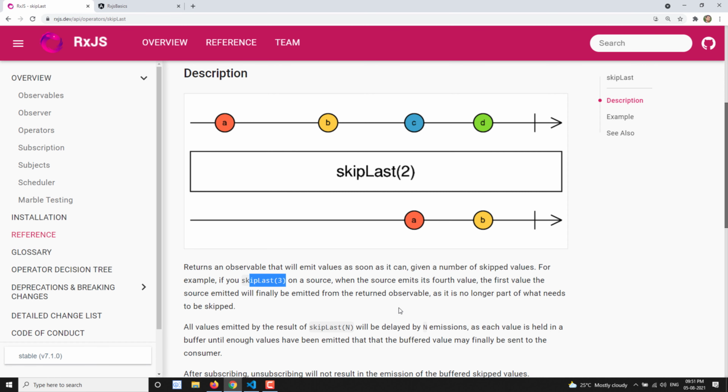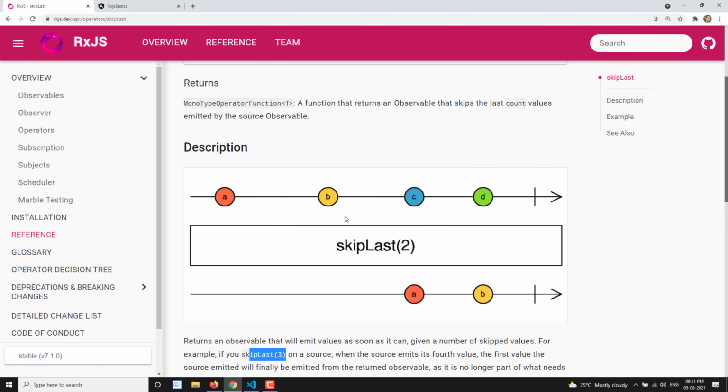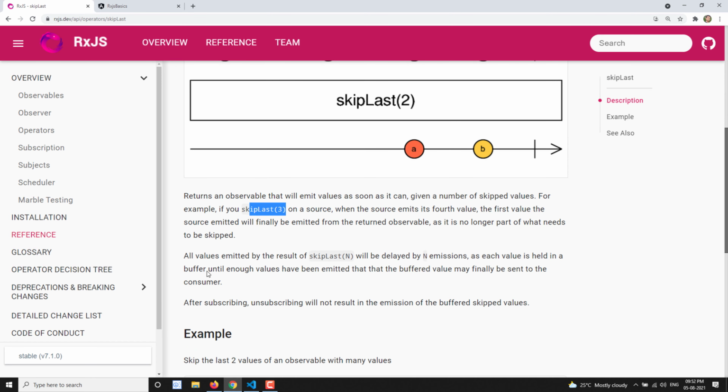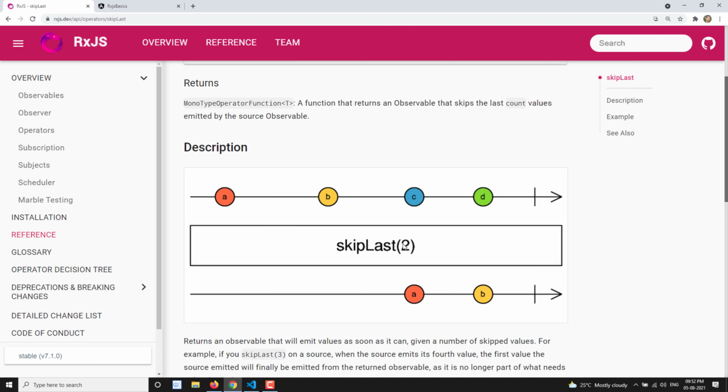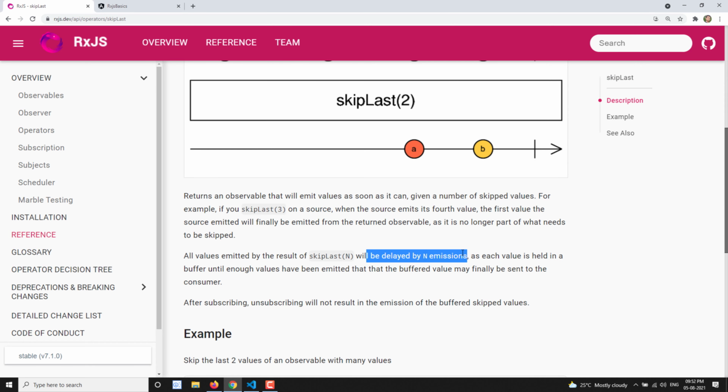I will show you the output in the practical implementation. It can be a little confusing at first. With SkipLast of 2, it stores the first two values in the buffer. When the third value is emitted, it sends the A value to the output and saves the C value in the buffer. Like this it goes on emitting. All values emitted by the result of SkipLast will be delayed by n emissions. Here with SkipLast of 2, it will be delayed by two emitted values. Each value is held in a buffer until enough values have been emitted, and then the buffered value may finally be sent to the consumer.